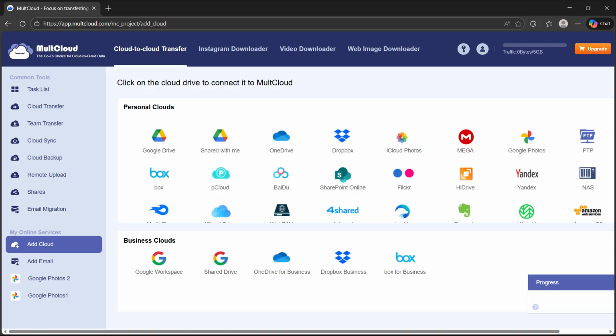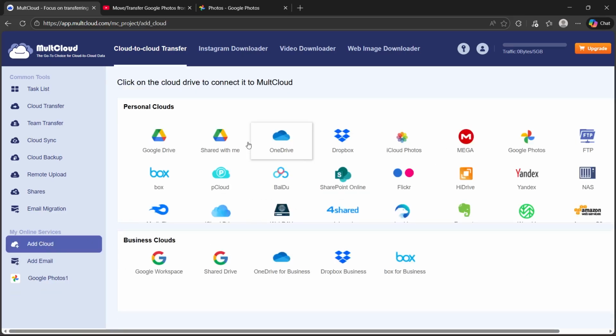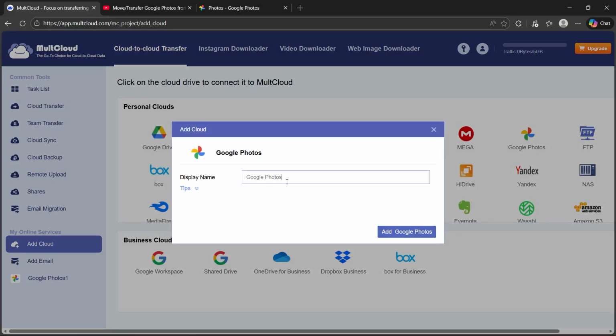Here, you'll have to simply log in with both Google Photos accounts, the one you have to move photos from and the one you have to move photos in. So I will click on this add cloud option. Now choose Google Photos. Here, make a display name. I will name this Google Photos 2. Now, click on Add Google Photos.